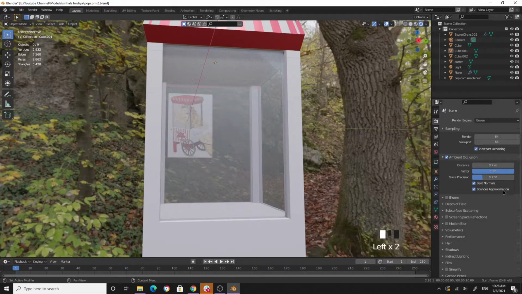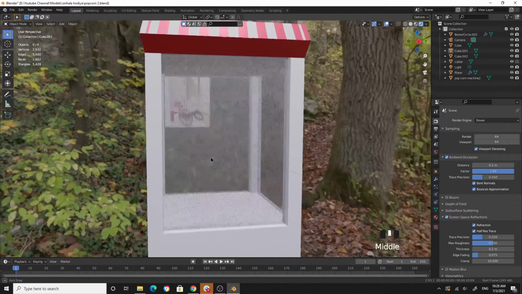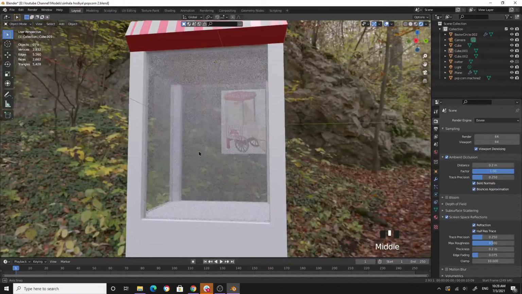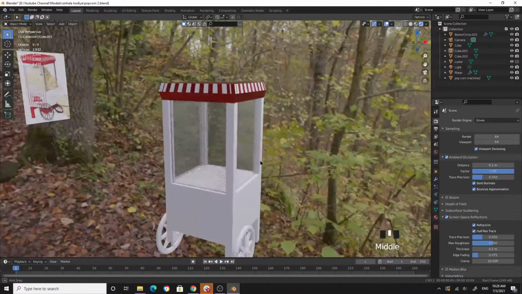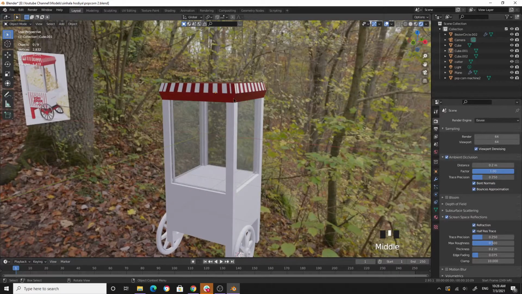Ambient occlusion and depth of field. Yeah. Screen space reflections and also refractions. Yeah, that should do it. Now you have a glass and you have the roof.